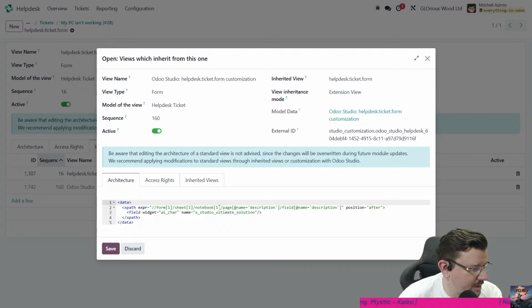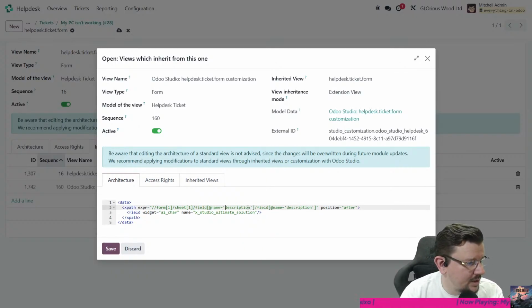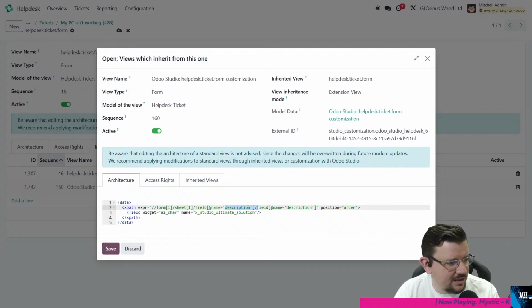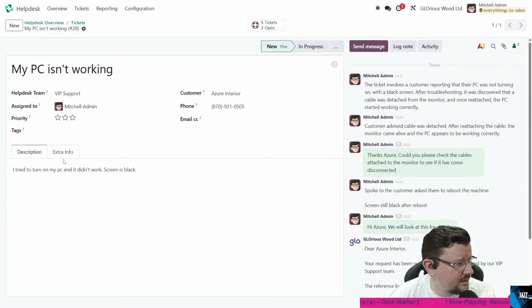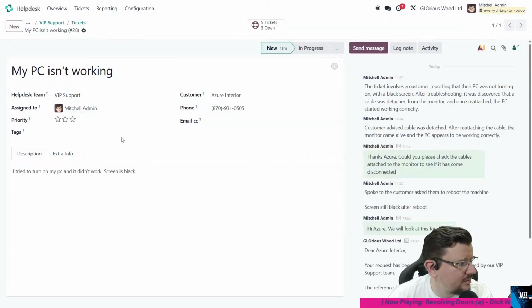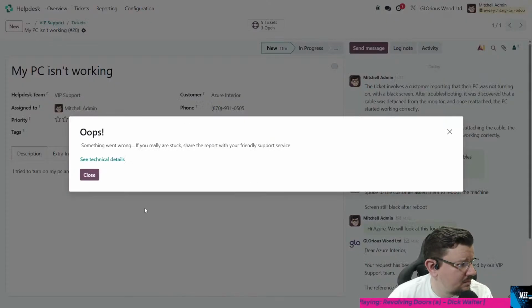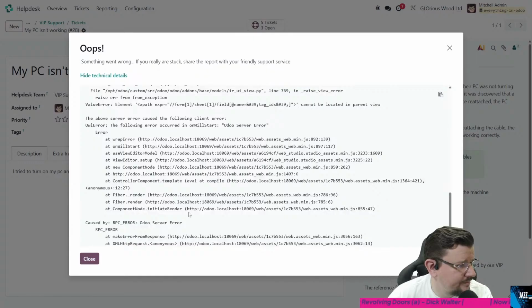Form sheet 1, notebook 1. Right, not in the notebook. Let's do it after field name equals. What is that called? Is it tag IDs? Yeah? Hasn't complained. Yeah. Would it? It's not there though. It is called tag IDs. F5. No. Something went wrong. Could be there's 2 tag IDs.